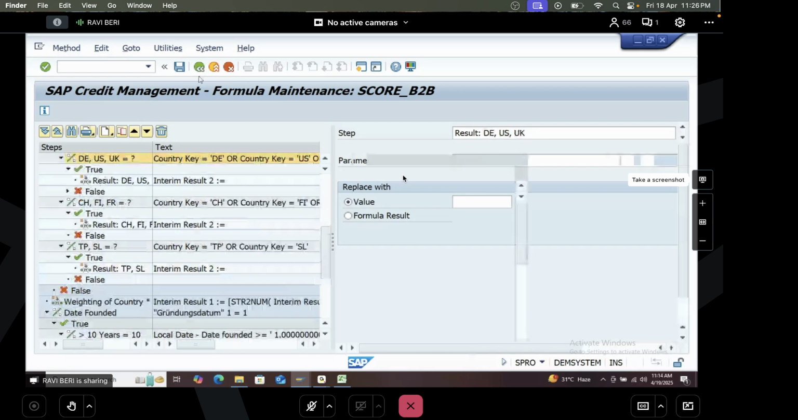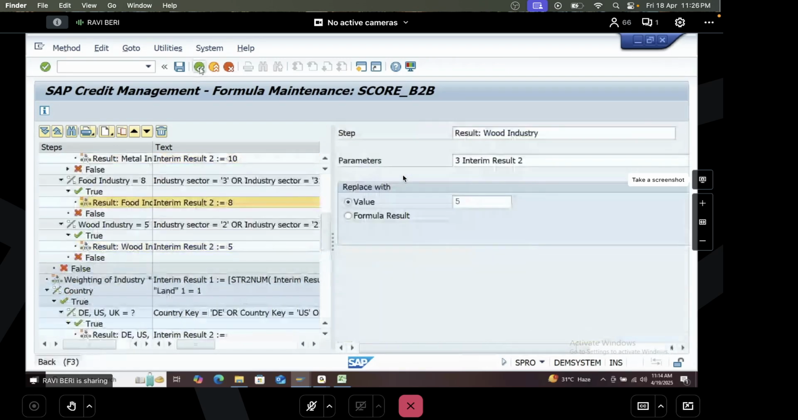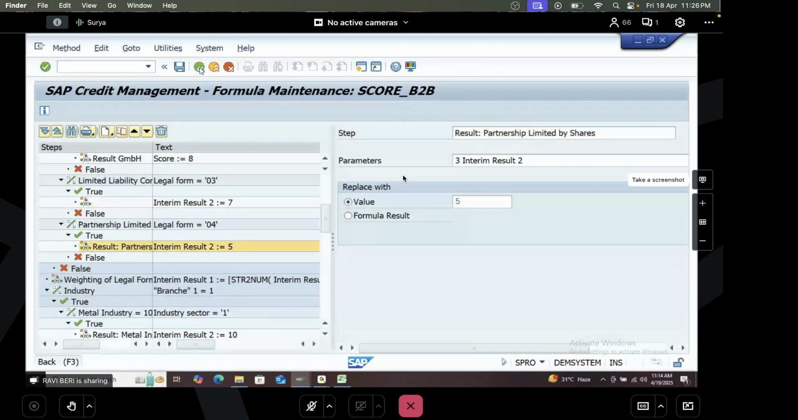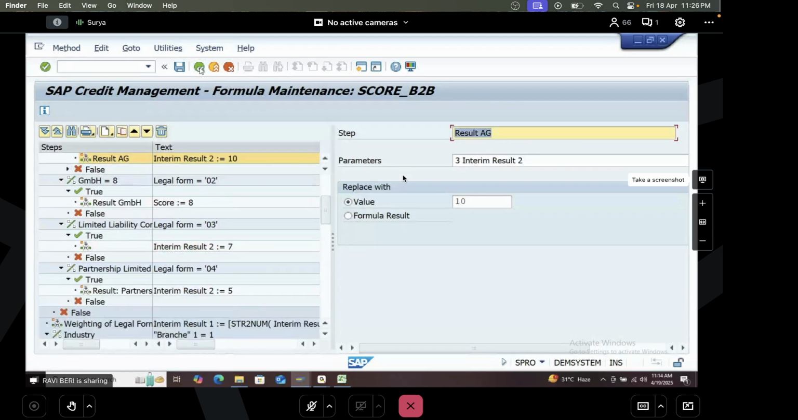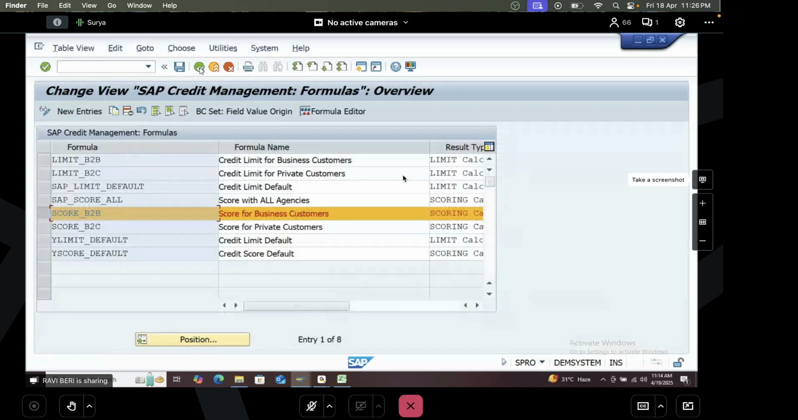But tomorrow we'll see that we define our own formulas and we can fix that. Sir, one question. If you want to edit these formulas or make any changes, who will be doing it, sir? Who will be responsible? FI consultant?